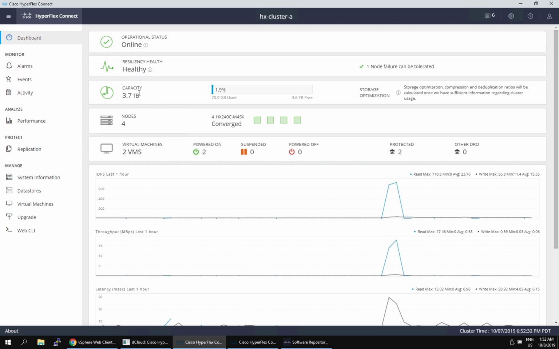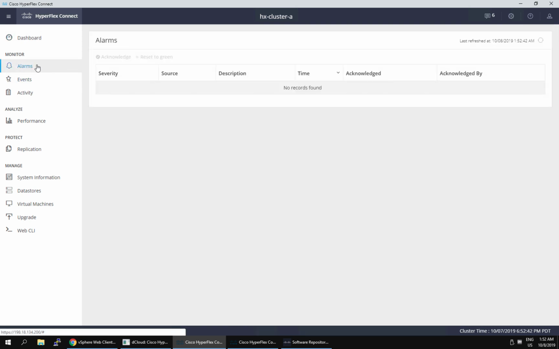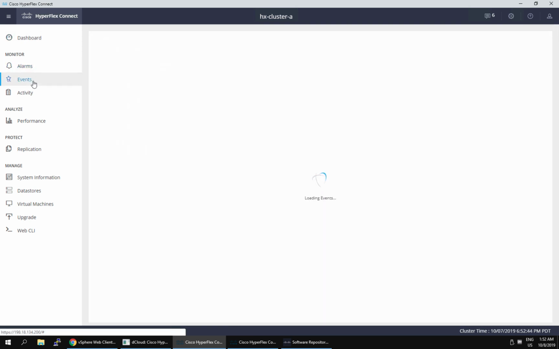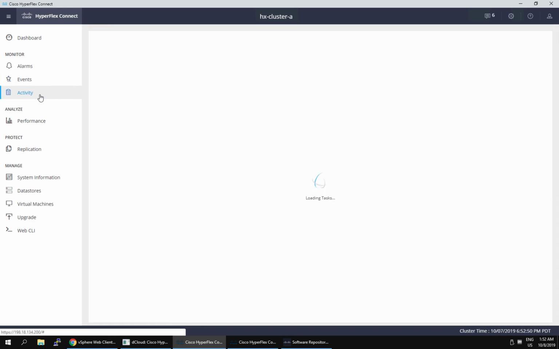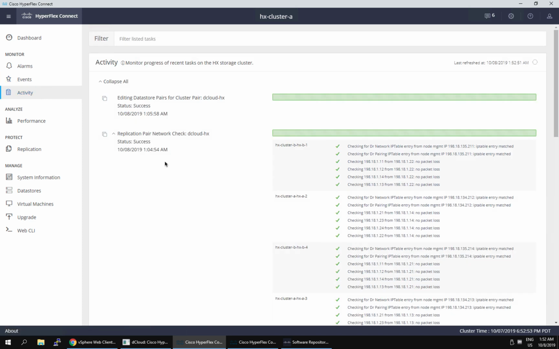Here in the interface, you can see the capacity that is provided. Capacity is done with dedupe and compression automatically figured in. We can also see if there are any alarms, and if there have been events of what's happened that might not have triggered an alarm, but things have changed, as well as activity from logging in or making changes in the network.